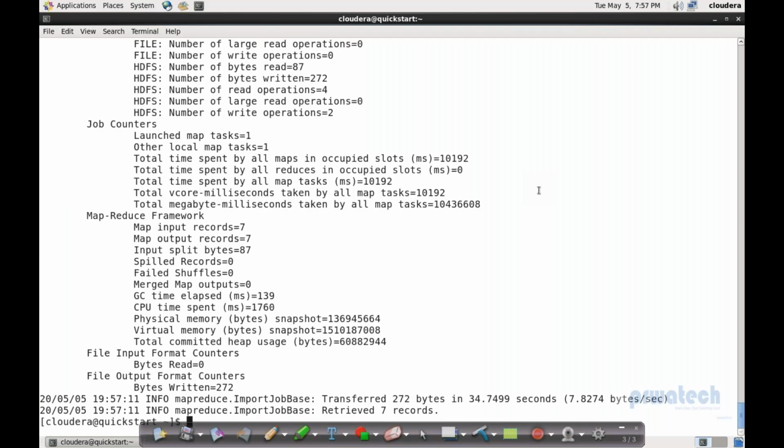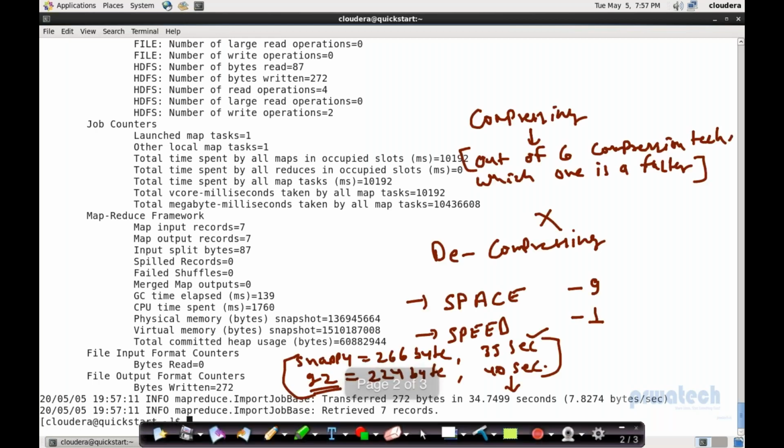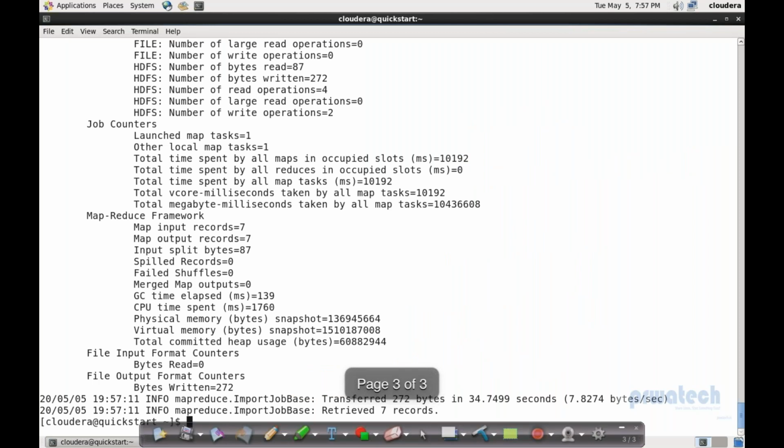Okay, this is taking the highest space, right? So far we have checked Snappy and Gzip. Snappy was 266, Gzip is 224. This is taking 272 bytes. Space is more, and 34.7499 seconds. This is the highest time, in LZ4. So do this comparison and then reach the conclusion about which is faster.